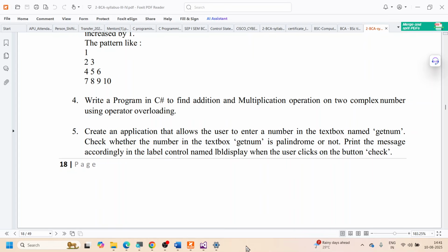Let us solve exercise number 5 in part A of the C Sharp lab. In this exercise, we are supposed to create an application that allows the user to enter a number in a text box named get number, check whether the number is a palindrome or not, and print the message accordingly in the label control named lbldisplay when the user clicks on a button named check. So this is what we are supposed to do.